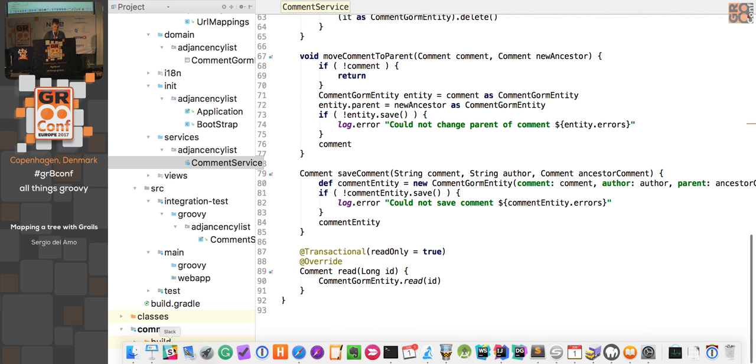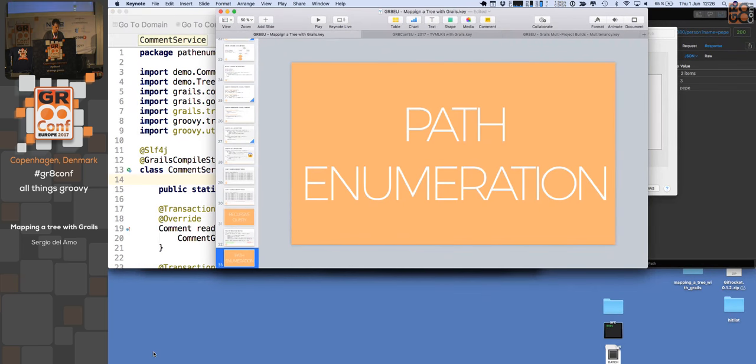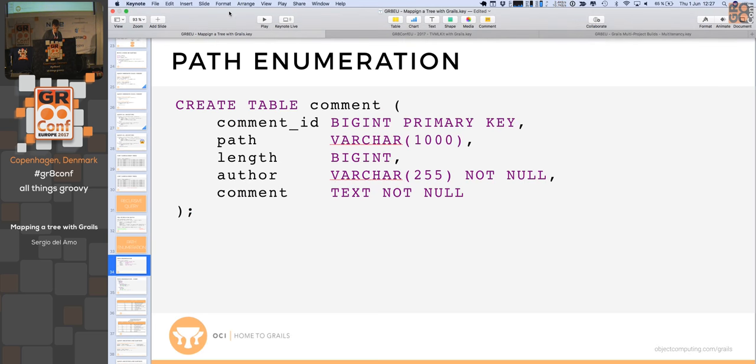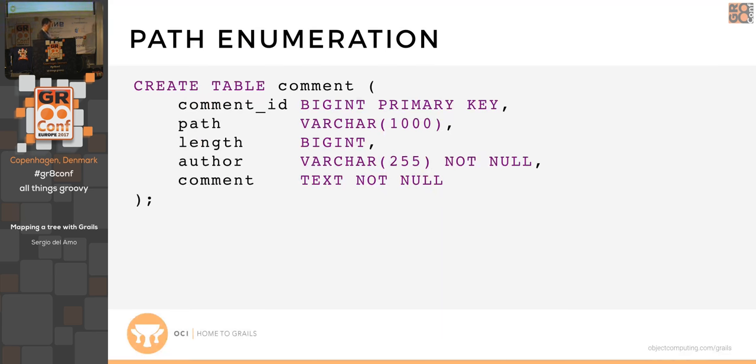Okay, let me go back to the presentation. Path enumeration. Let me play. It's a strategy where we basically store a path. So we don't have referential integrity here, which is a bad thing, but we'll have other advantages. I also store a length column. I will talk about this more later. So we no longer have the parent column.